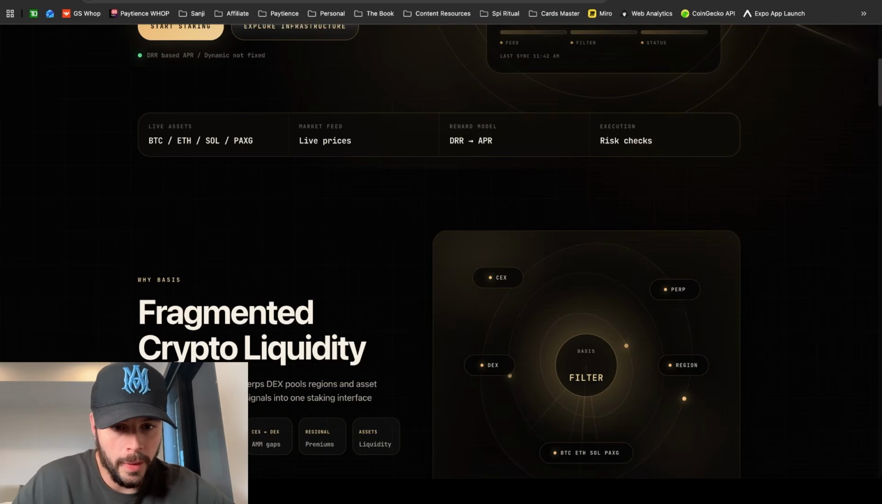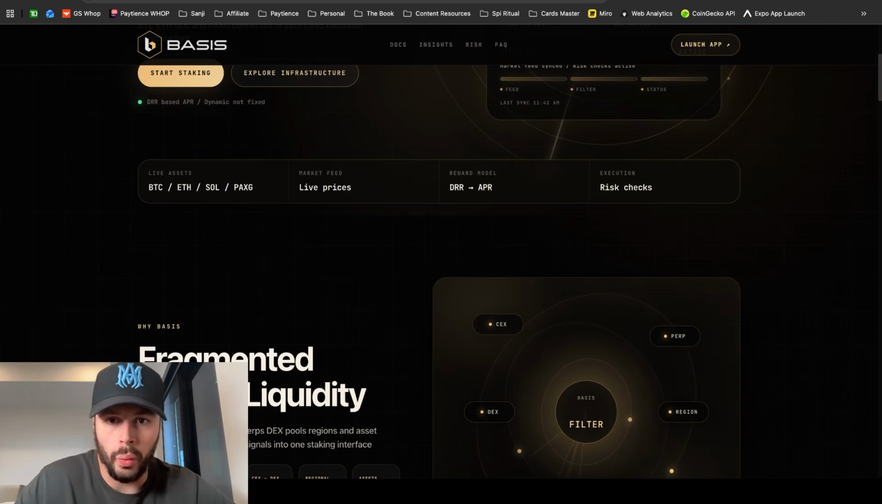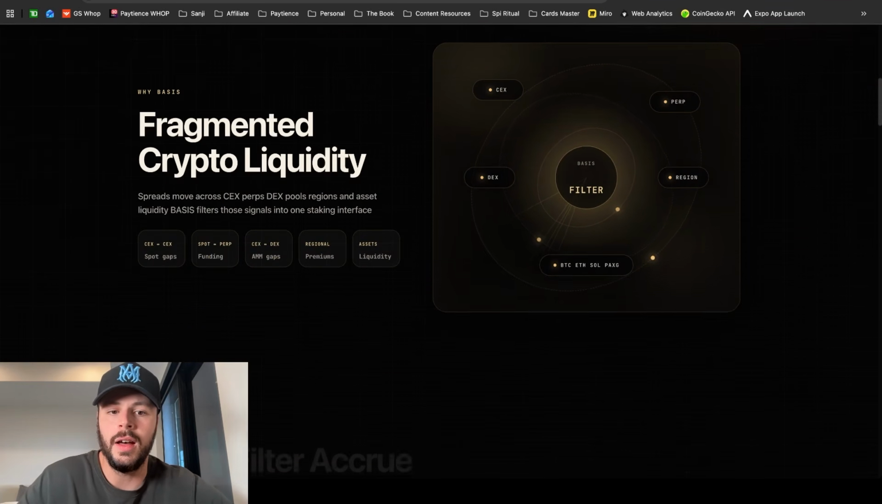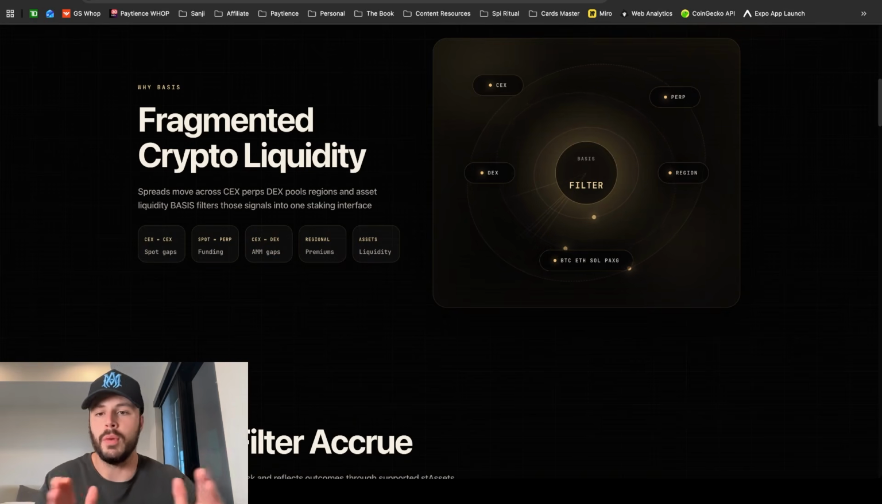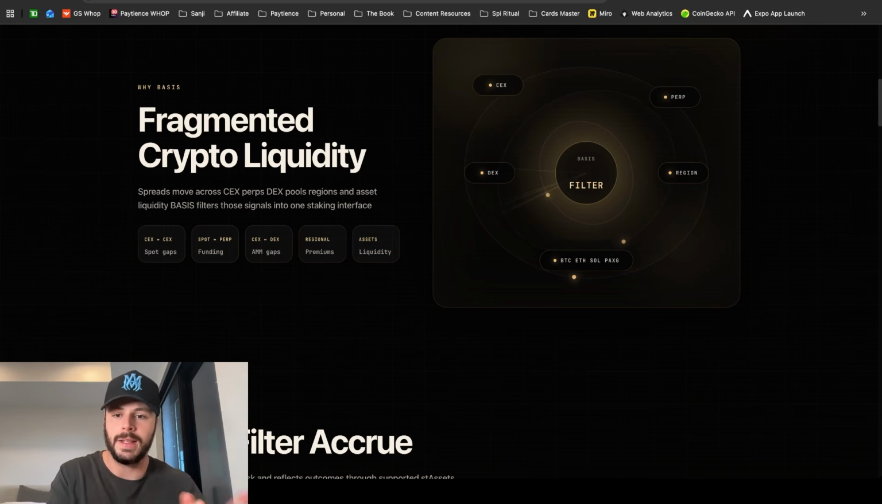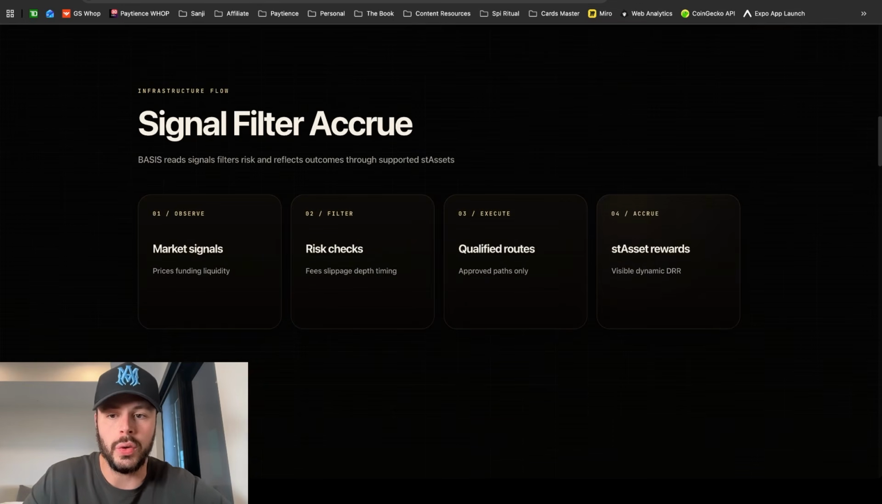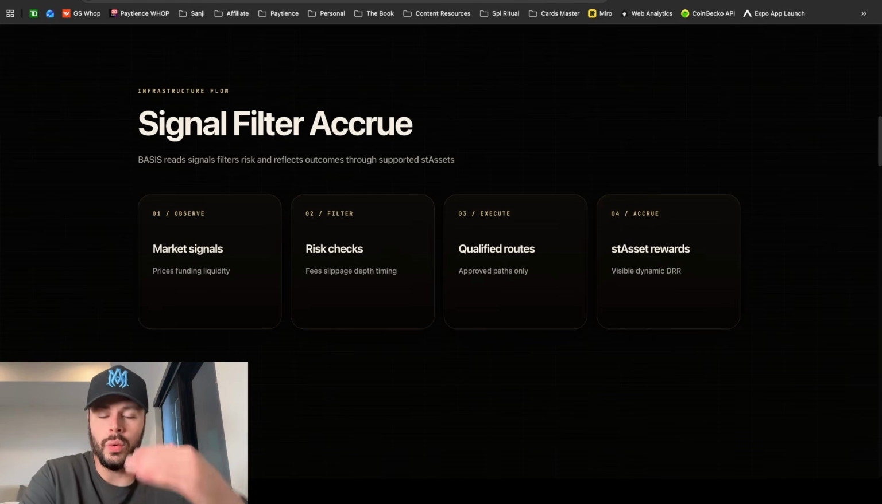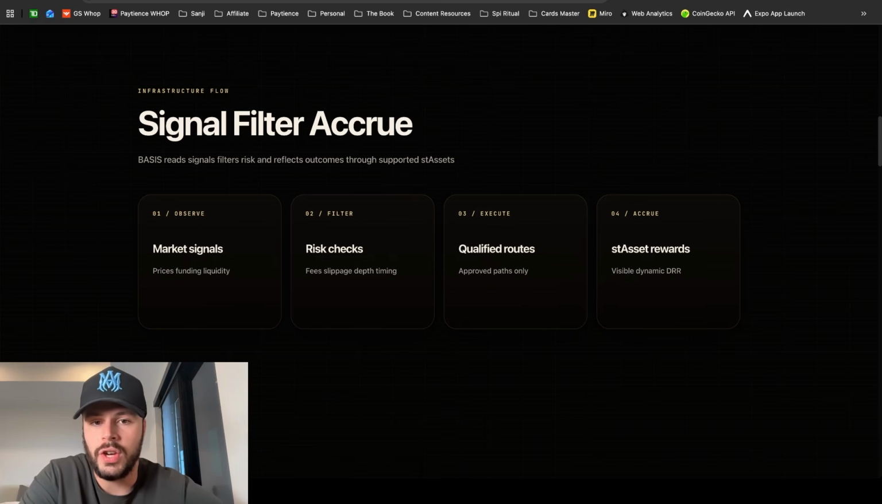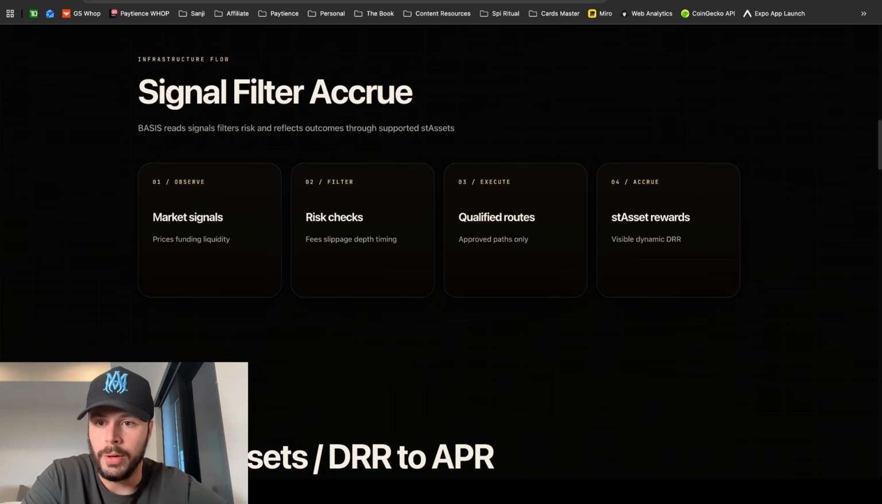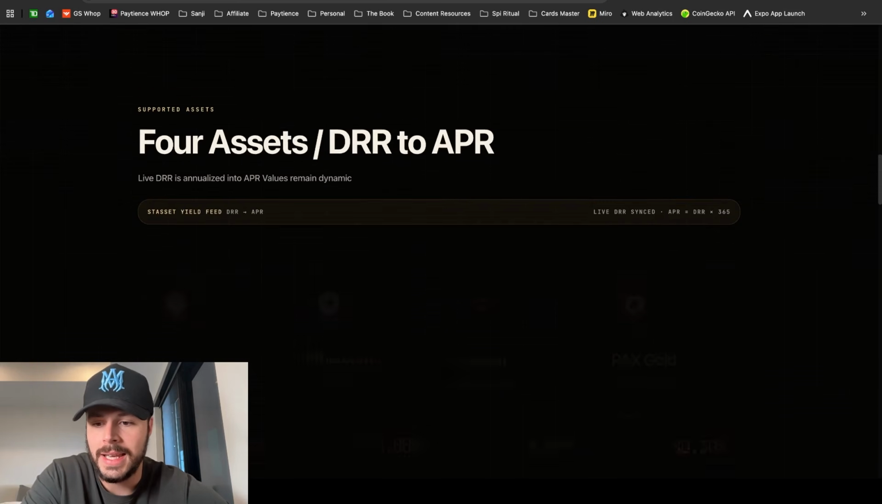So going through the main website a little bit, they talk about risk checks, which I love to see, showing how the spreads move across centralized exchange perps, and then DEX pools, and how they're actually doing the arbitrage. And later into the app, when I show you the app, you will see that they are tracking the live spreads across centralized exchanges and trying to get that arbitrage. So it's reading signals, filters risk, and reflects the outcomes through the supported ST assets.